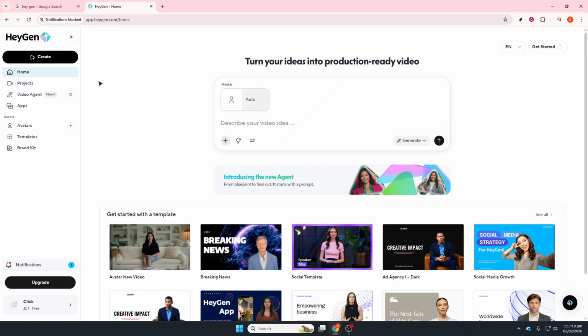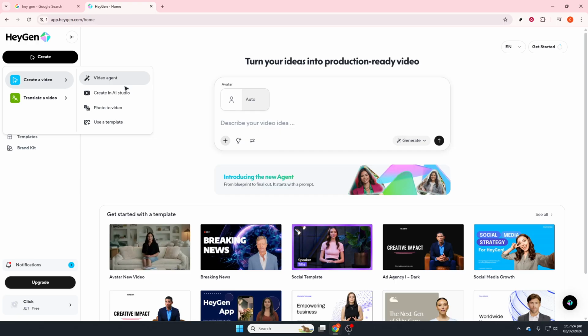Click Record Voice, grant microphone access, and press Start Recording. Speak clearly and at a steady pace, then stop and preview the take. If you hear pops, stumbles, or room noise, simply re-record. A quiet environment and consistent mic distance make a big difference.